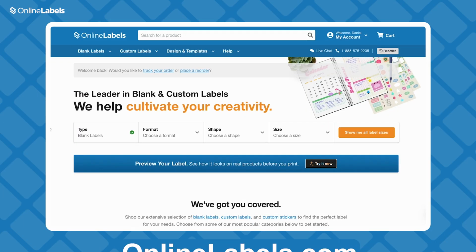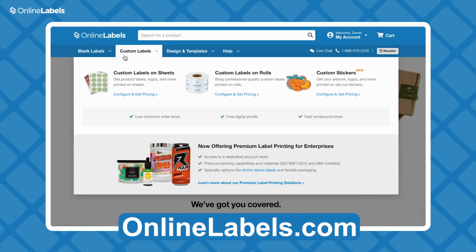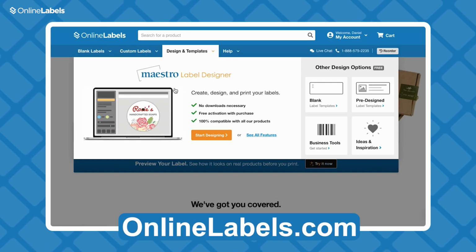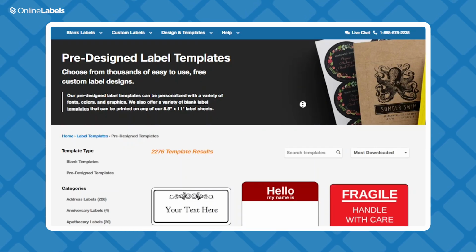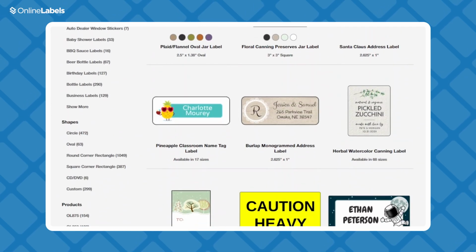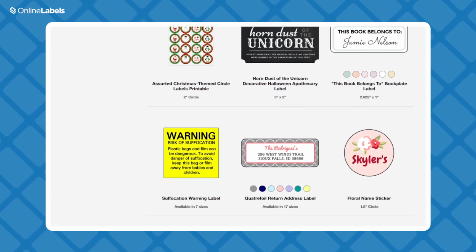Go to OnlineLabels.com, navigate to Design and Templates, and launch the program to open up where you can choose from pre-designed templates or from blank sizes. This is where you'll find the template that we're working on today, and all of the other templates that you can choose from. If you're designing from scratch, this is also where you can choose your size and shape, and you can just start from there.